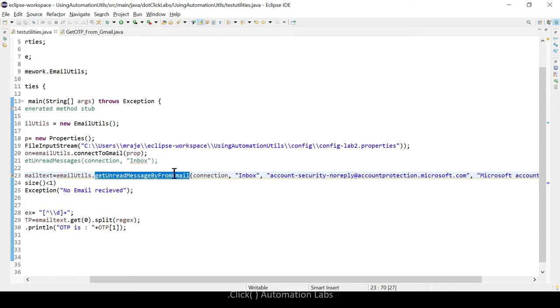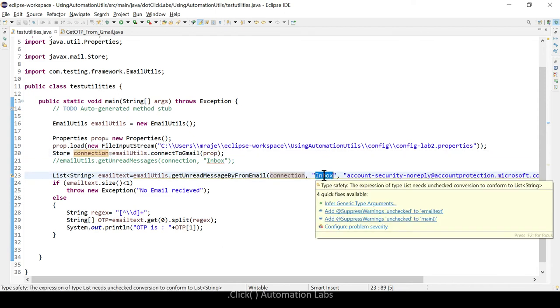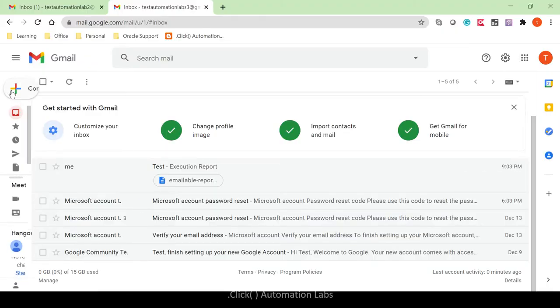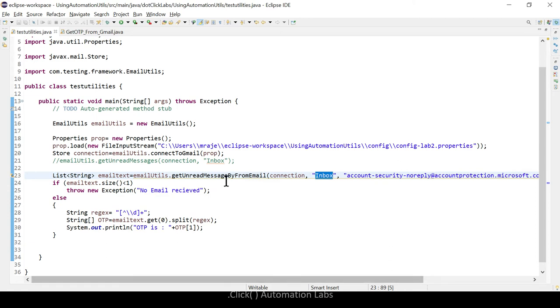And it will take these parameters. One is the connection parameter, nothing but your Gmail connection. And here you need to provide the folder where you want to read the emails. Obviously these are in my inbox, so I'm reading from there.